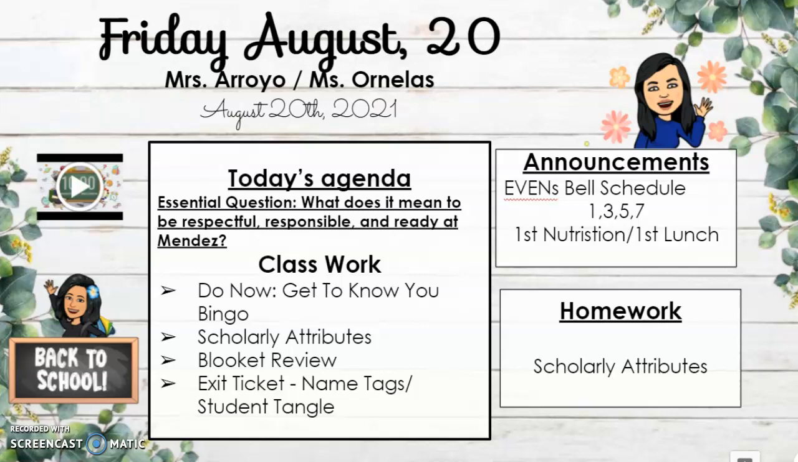For our Do Now, we are going to do a fun get to know you bingo. We're going to go around and get to know a little bit more about our peers. Then we are going to write down some of our scholarly attributes. So we're keeping up with our scholarly attributes that we were working on the other day.